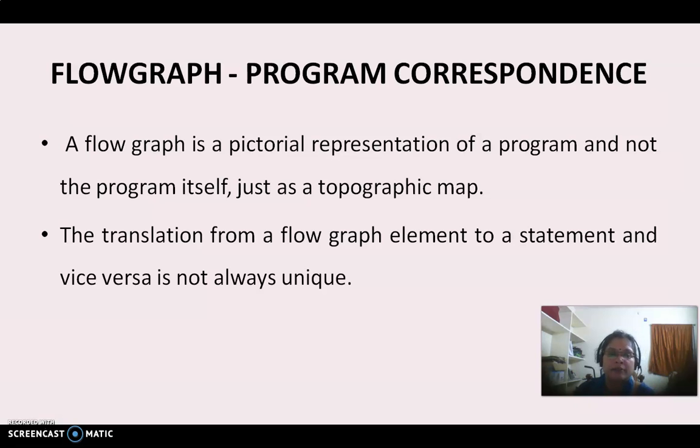Okay, next we are going to see flow graph and program relation. So what is the relation between a program and a flow graph? A flow graph is actually a pictorial and abstract representation of the program. The translation of a flow graph element to statement, and vice versa, is not always unique. There is no unique set of statements; we can get multiple sets of statements whenever we convert the flowchart to the program.